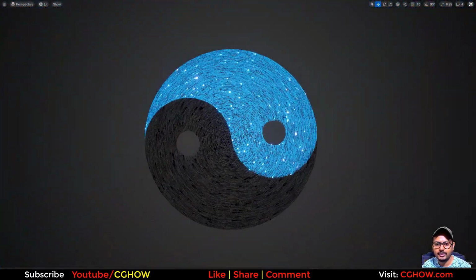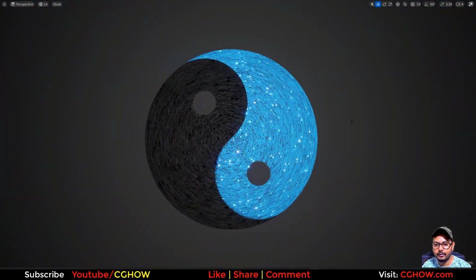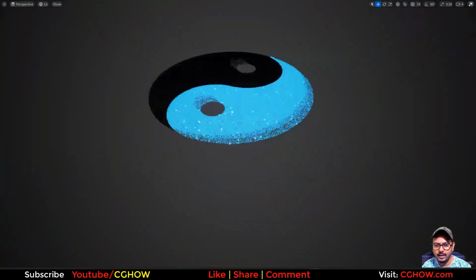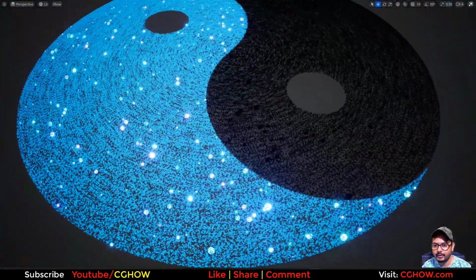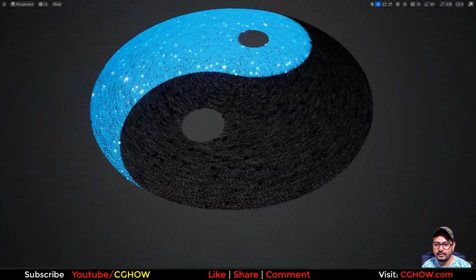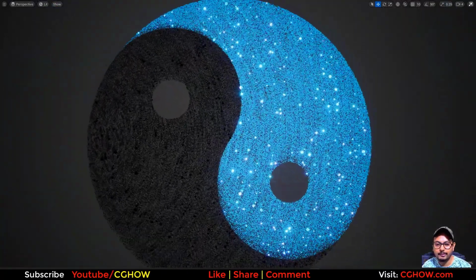Today I created this Yin Yang effect using particle in UE5 Niagara. And you can see I have these all particles shaped in Yin Yang and these are also rotating all together. So I will create this from scratch so you can understand better.